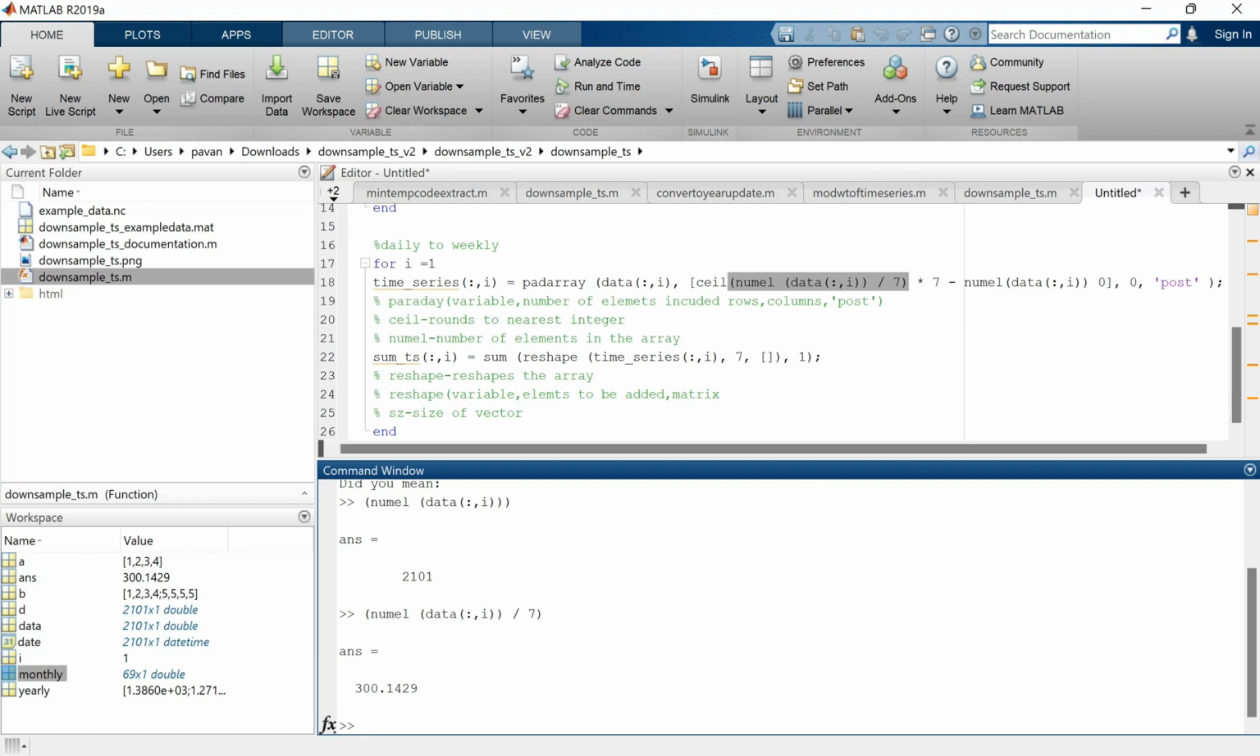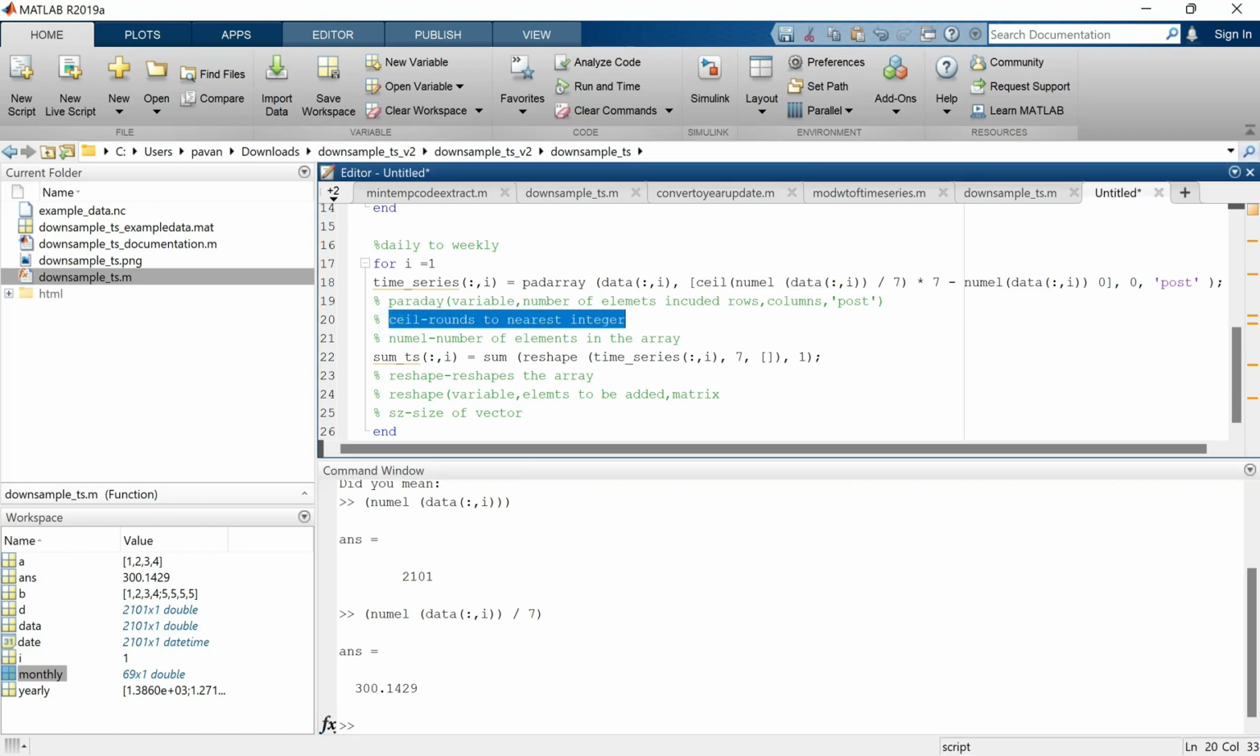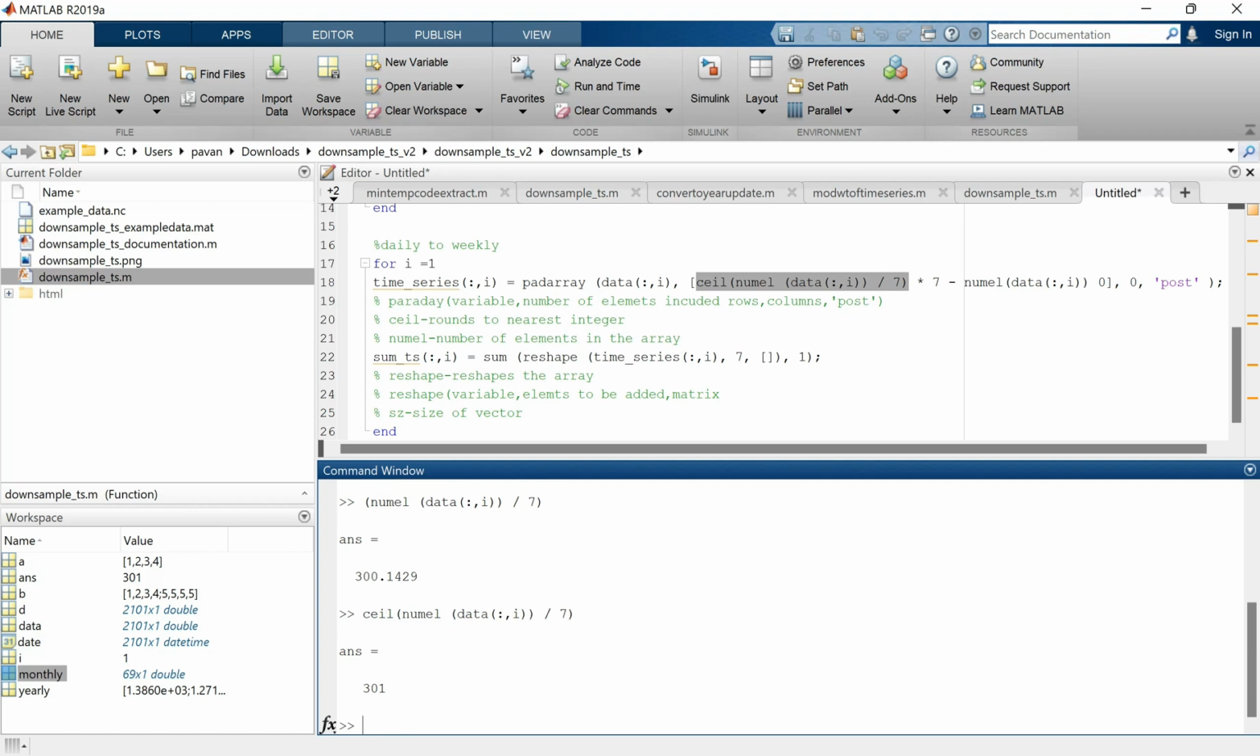But weeks do not work like that. We don't have decimals in our weeks, we have only integers. So what do we use then? As mentioned earlier, it rounds off to the nearest integer. So now we use CEIL here. So it's saying 301 weeks, but we actually have 300 only.